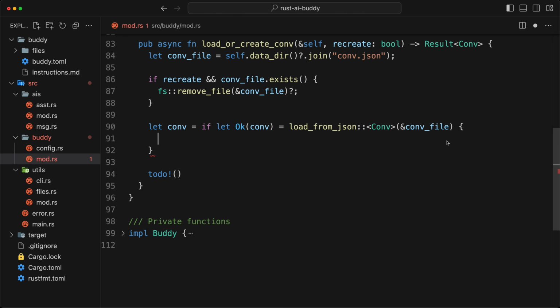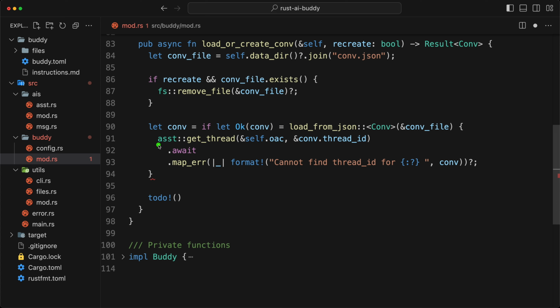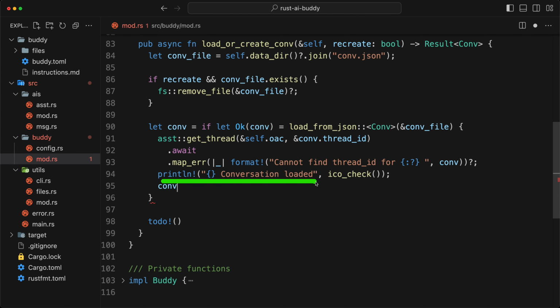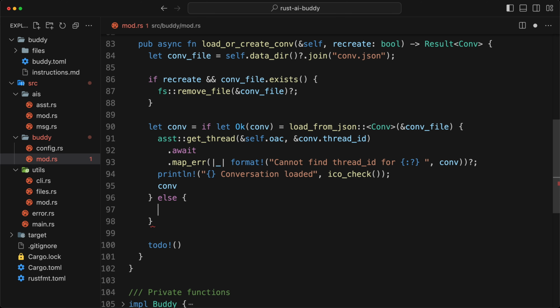So if everything works, what we're going to do is get our threads, the OpenAI client, the thread ID, and then we're going to await. And if it's not found, we're going to reformat to say that we couldn't find it. We're just doing a print debug here. Now, if everything is okay, we will print conversation loaded to make sure that we didn't create it, and we're going to return our conversation. So this way, this one will be our conversation. And then else, so if that returns an error, so the file is not there or something like that, we don't really care why, but if it's not there, then we're going to create it.